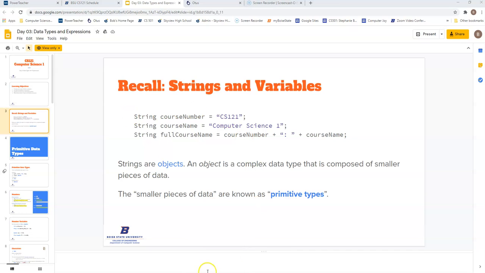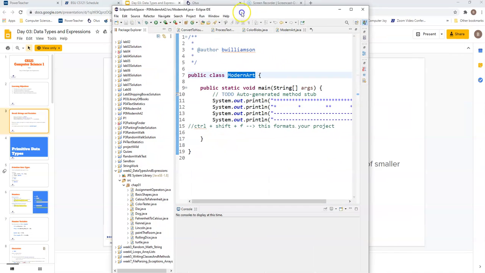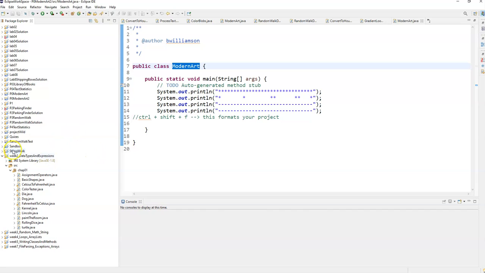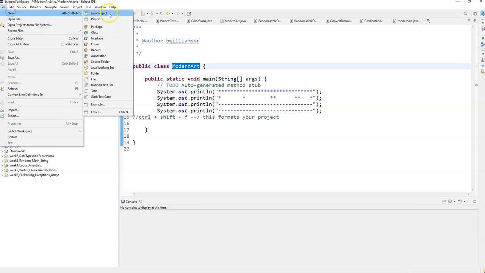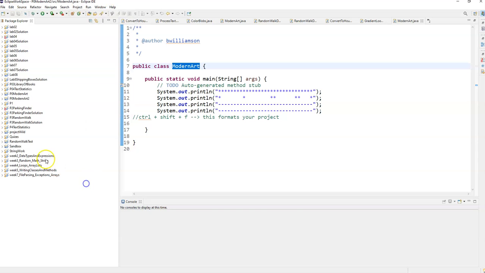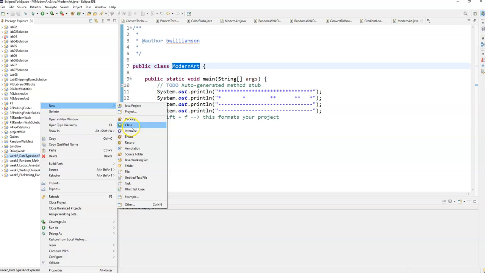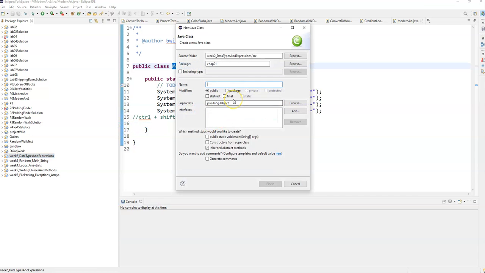So I need to get my Eclipse up and running. I'm going to pull this over here, and I'm going to begin. I'm going to have an organizational thing here. This is my data types and my expressions. I have already created the project. Creating that project: file, new, Java project. I named it week 2 data types and expressions. On that, I'm going to right click and create a new class, and I'm going to name that class data types and expressions.